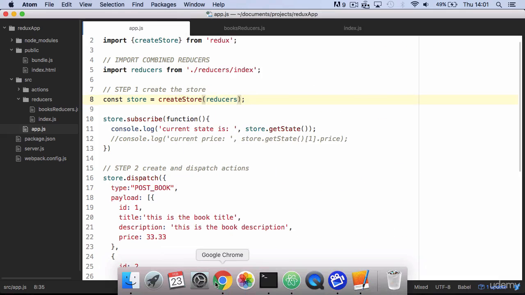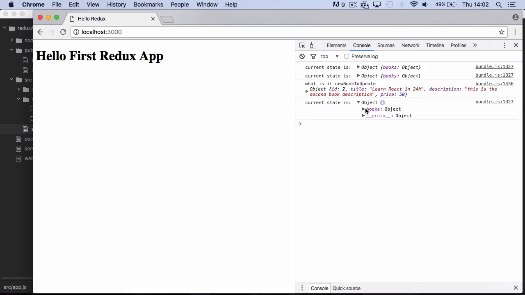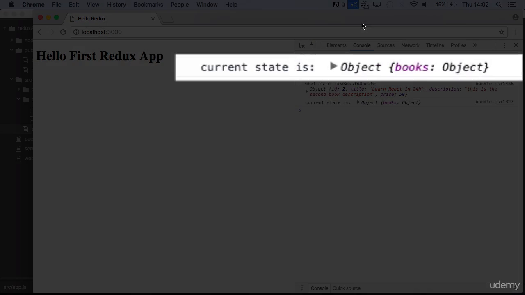and everything works fine. You might have noticed a small difference on how our state looks in the console after we combine the reducers. Before, inside our state object, we could clearly see that books was an array. Instead now, books looks to be an object. And this is correct. Indeed, what we see now is the object we just created inside combined reducers.